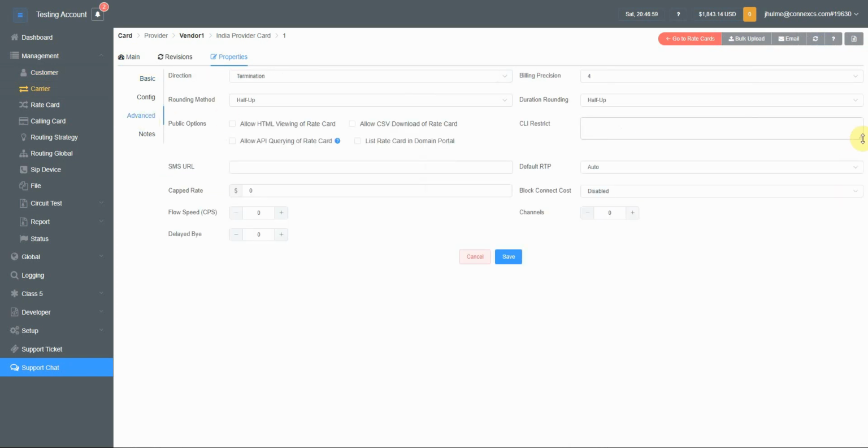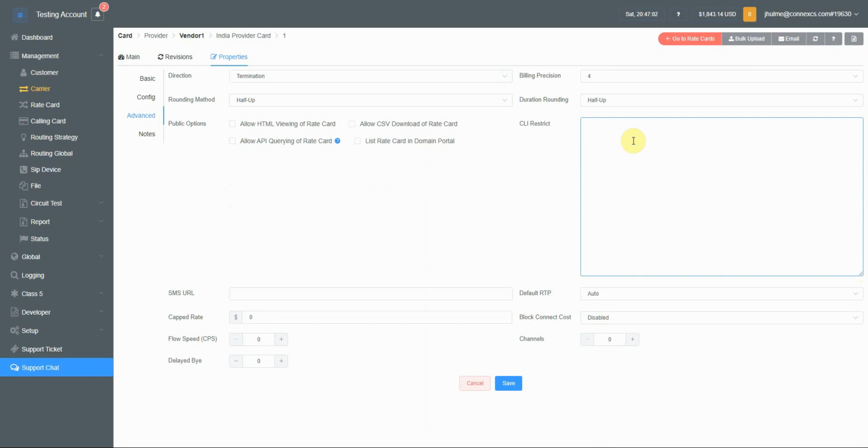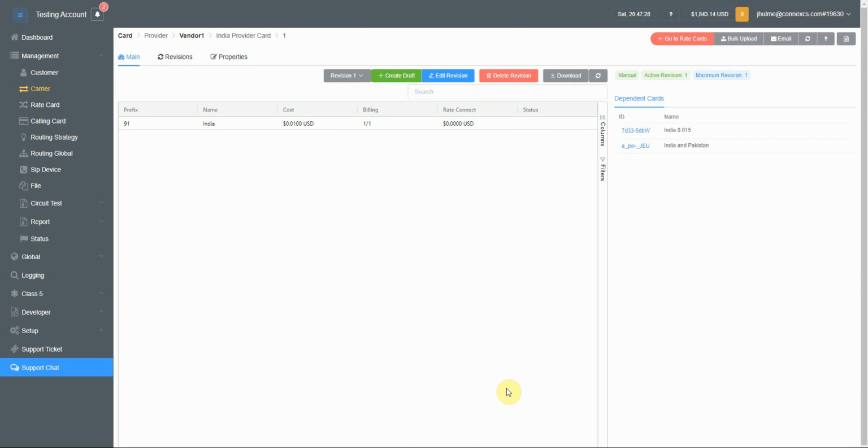Now in this advanced section, we've got a box called CLI restrict. This basically allows us to enter CLI rules here that make sure that no calls that have got the wrong CLI would be passed to that provider. So if this provider would only accept calls to India from India, we could just put a starting caret here and 91. And when we click save, this means that this carrier will only have calls delivered to it which start with 91. So we can be sure that there's no calls that are going to be sent to this carrier that haven't got the CLI prefix of 91.